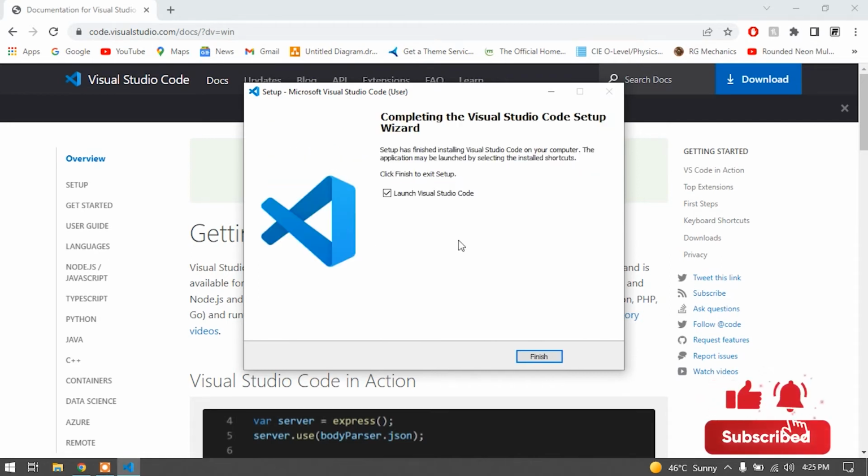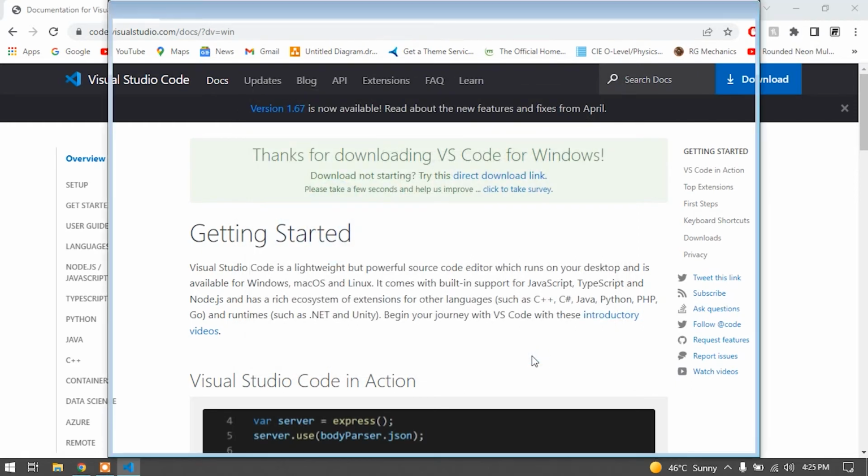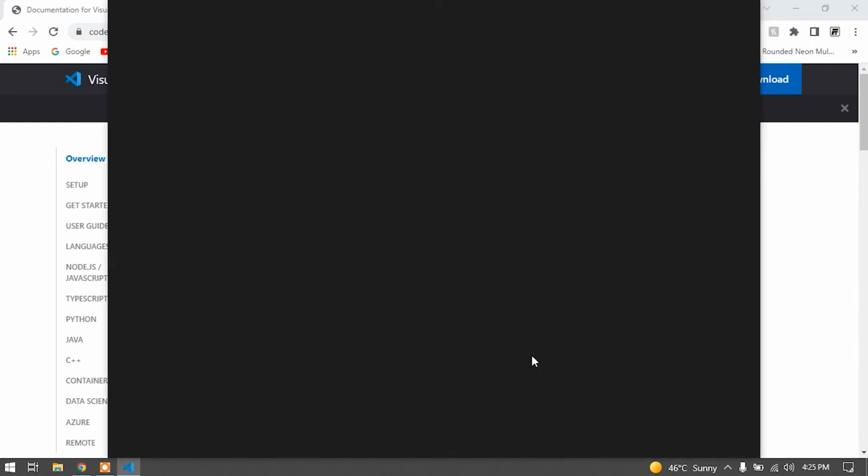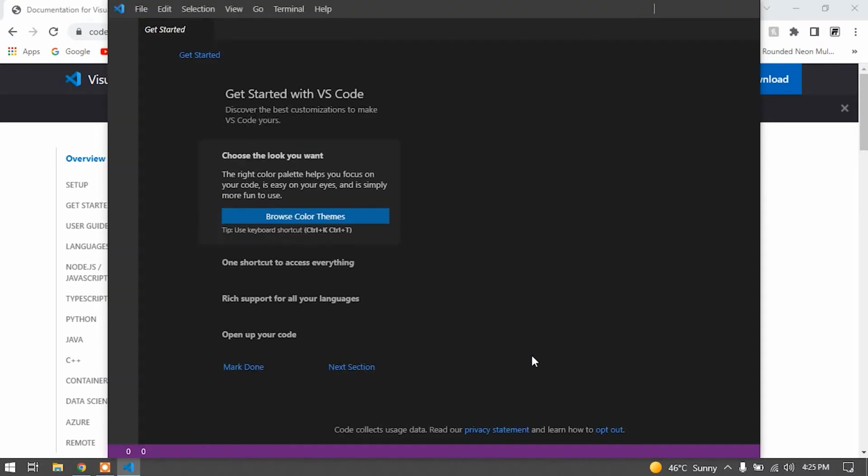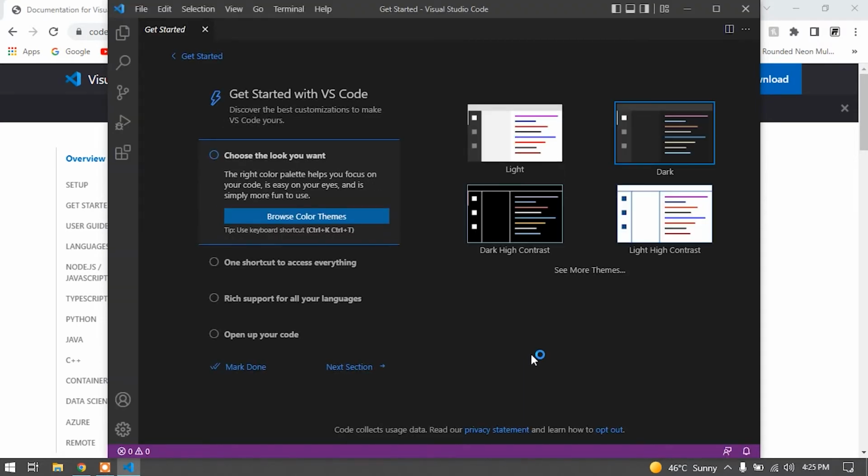So the setup wizard of installing Visual Studio Code is completed right in front of us. If you want to launch Visual Studio Code as soon as this wizard closes, you can leave this option checked. Otherwise, you can uncheck it. I'll leave it checked and just click finish so my Visual Studio Code can launch. As it's the first time Visual Studio Code has launched on your computer, it might take some extra time, but you don't have to worry. It will start booting up fast after the first boot.